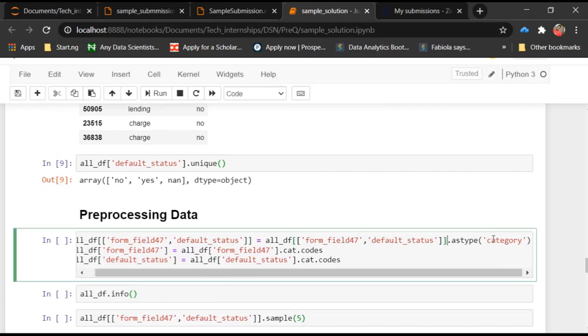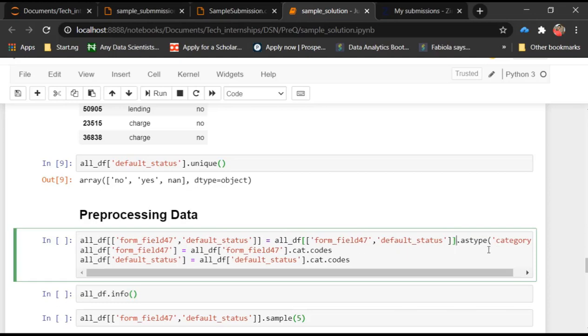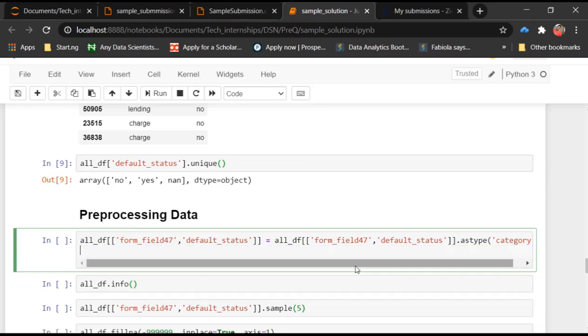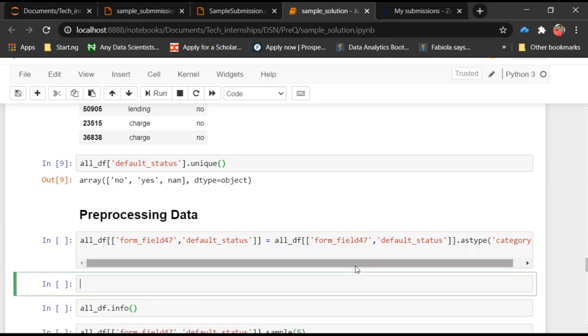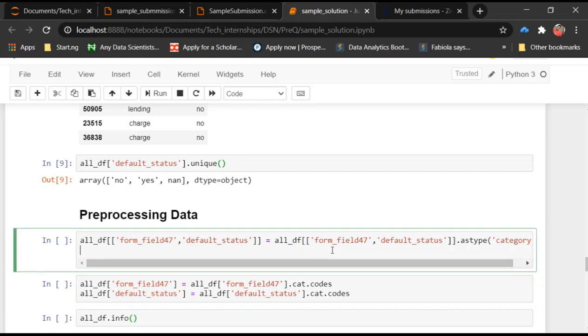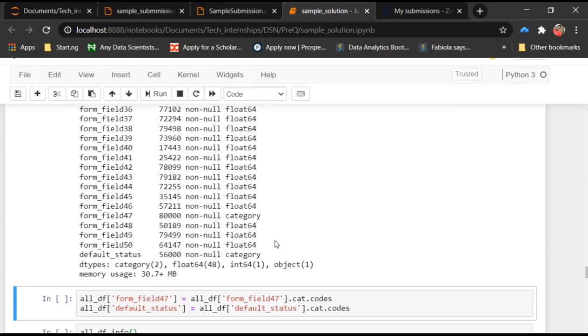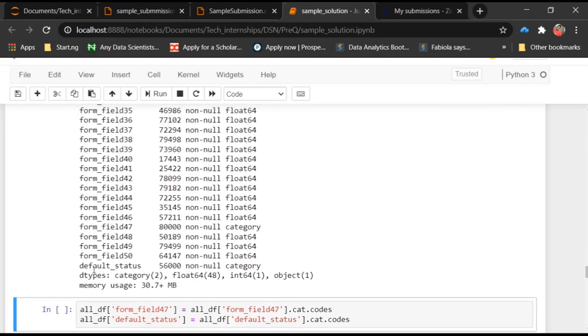In this line, I change the type of our all df to type category. Let me separate this so that you see what happens at each step. After doing this, I can now show you an info, and you will see that these 2 columns change from a type of objects to categories. The form 47 and the default status are now of type category.